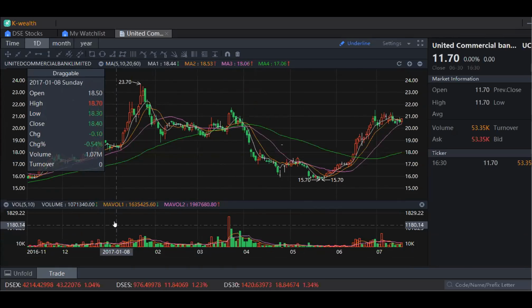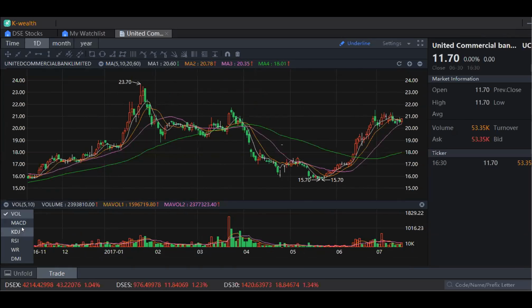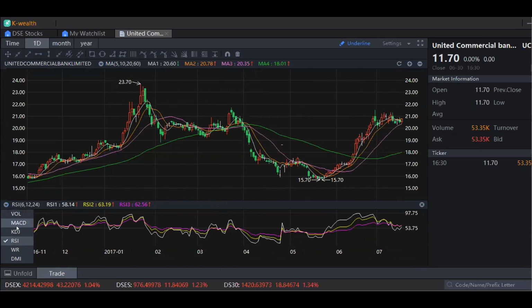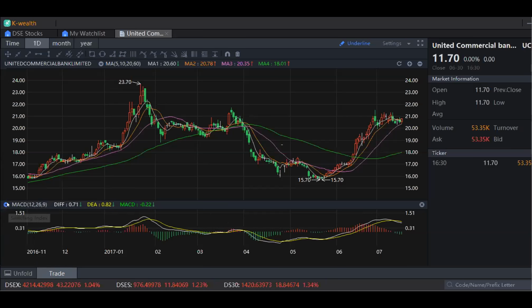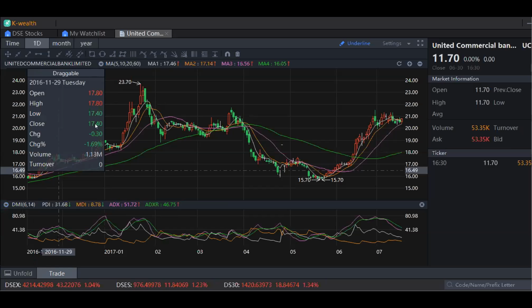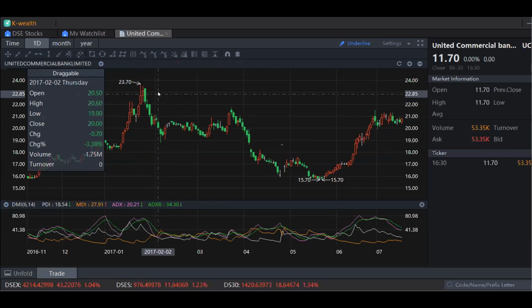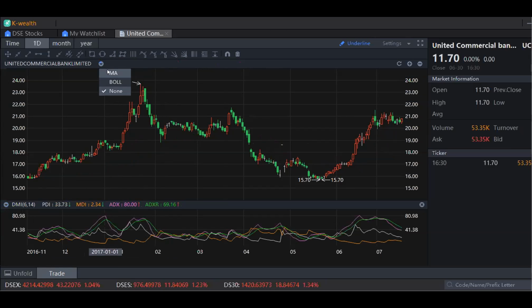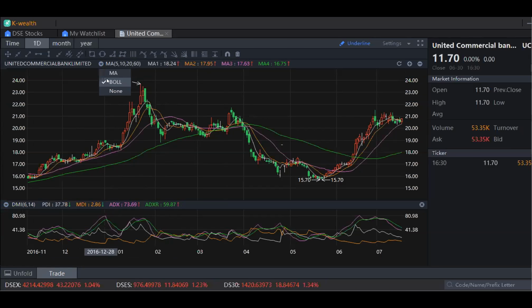And here are the technical indicators. We provide some technical indicators like RSI and MACD. And in the main window, we can choose none of the indicators, or embed the MA or Bollinger line.